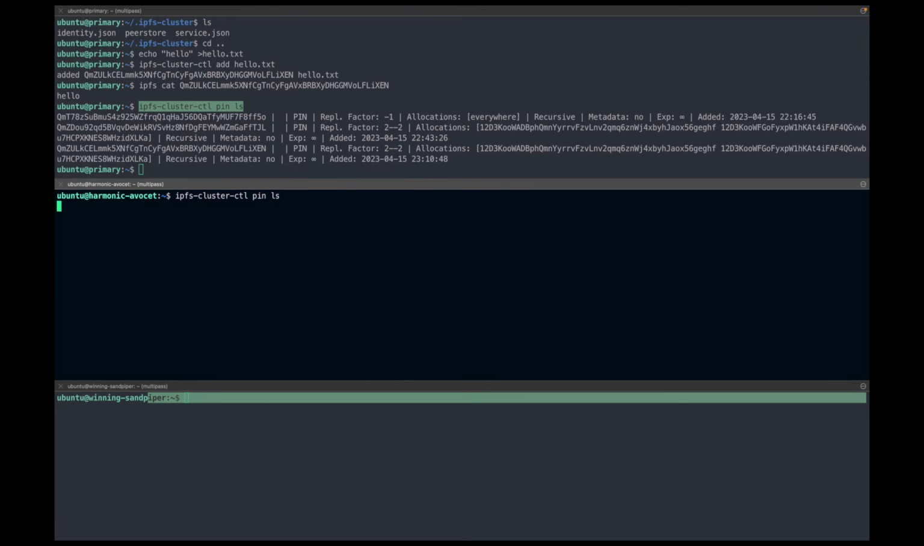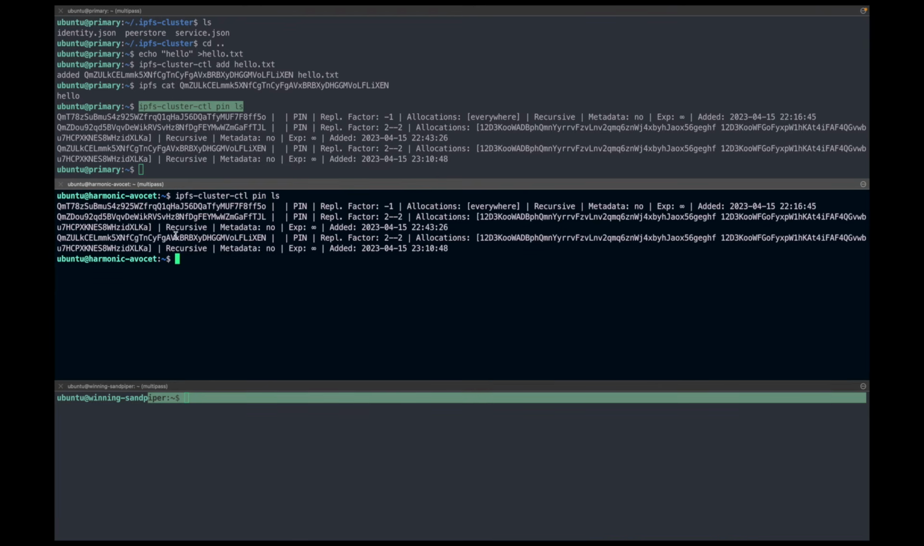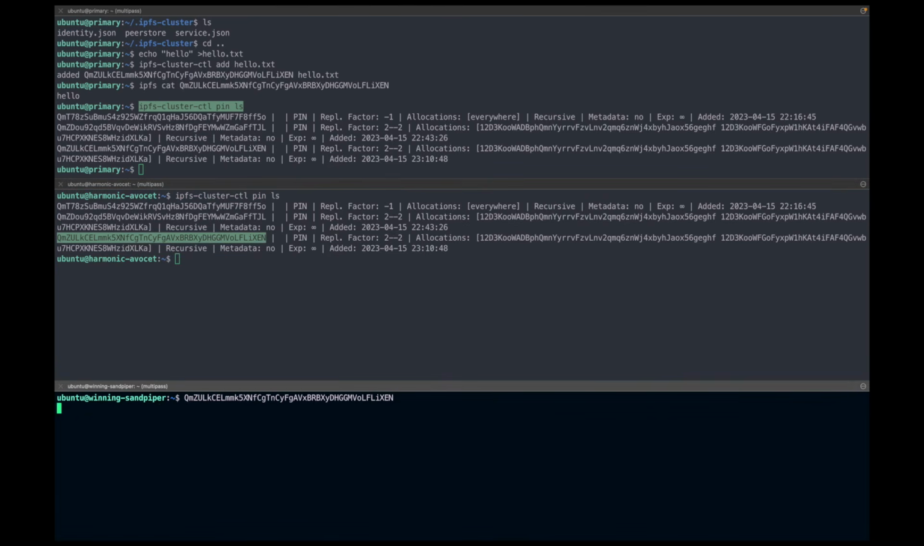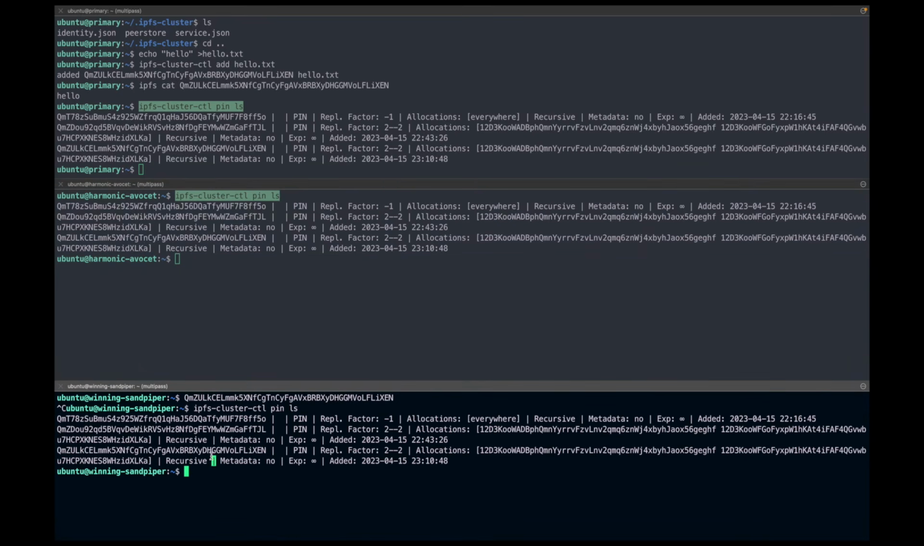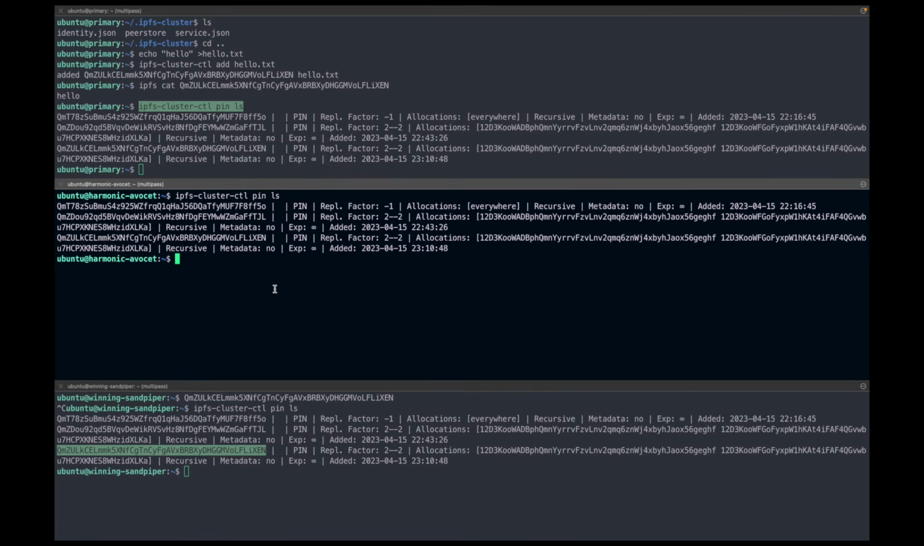If I run the same command here, we should be able to see this file here as well, like this is again pinned against this node as well. Let's try to run the same command here as well, and we should be able to see that the file is pinned here as well, right?